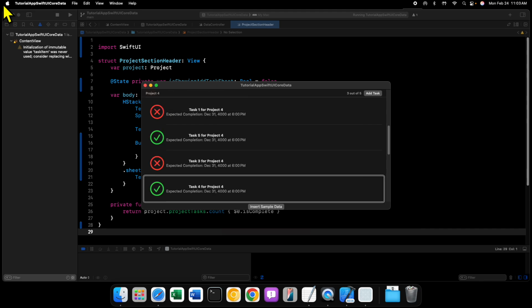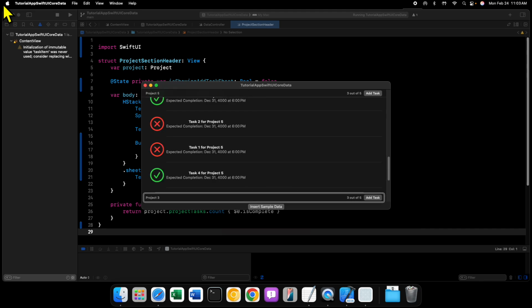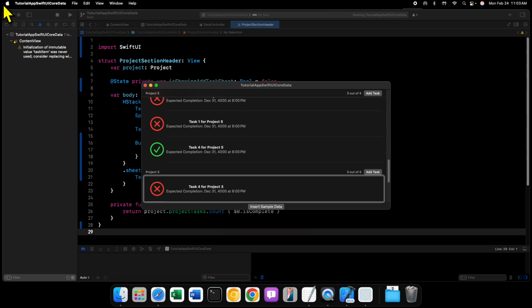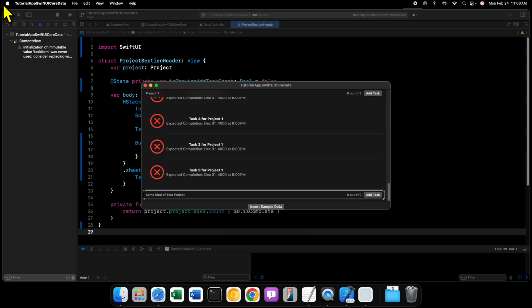Project 4. Project 5. Project 3. Project 1. And then we have our other project down there at the very bottom. And that's great. That's how we can create data, insert it into Core Data, save it, and then display it to the user using SwiftUI, all thanks to the fetch request property wrapper, which detects these changes.